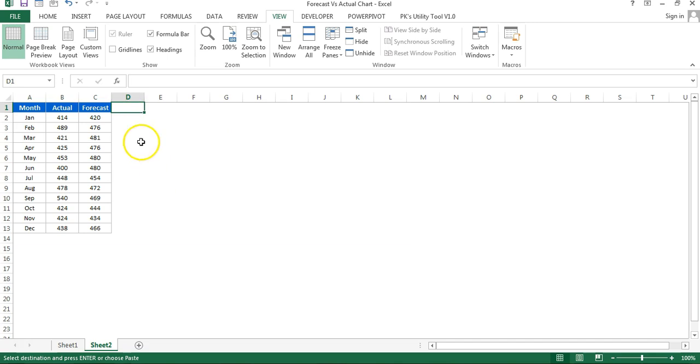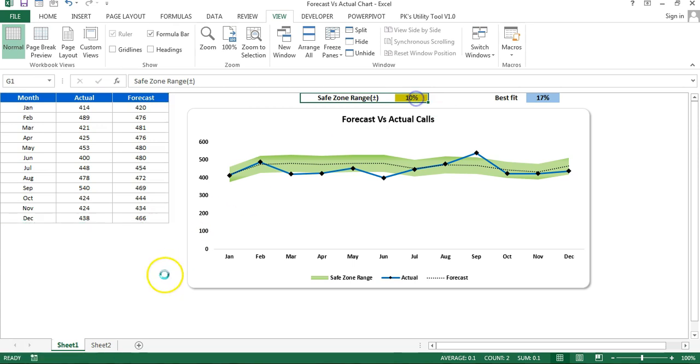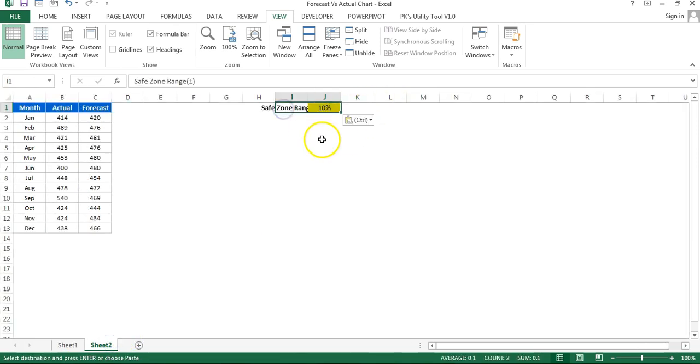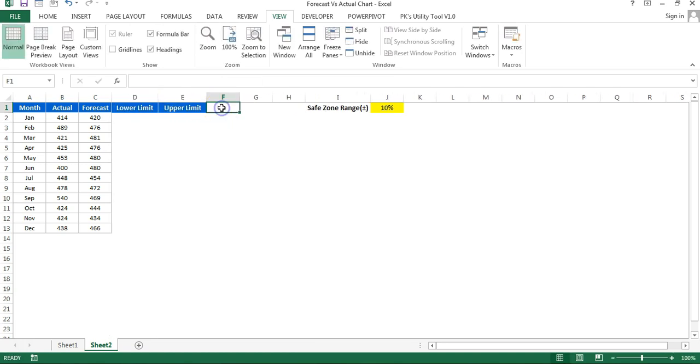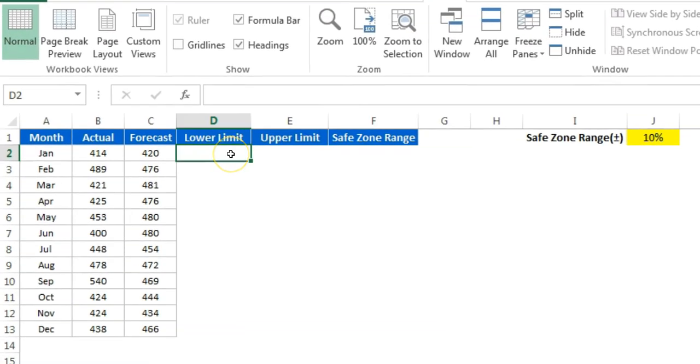Now here I will take a few support formulas. First of all, I will copy this safe zone range also and paste it here. Now I'll take the first formula, lower limit, then upper limit, then safe zone range. For the lower limit, we will put the formula: forecast value, which is C2, minus the forecast value multiplied by J1, which is the safe zone range, and press F4 to freeze this, press enter.